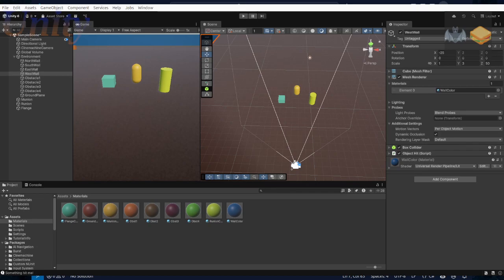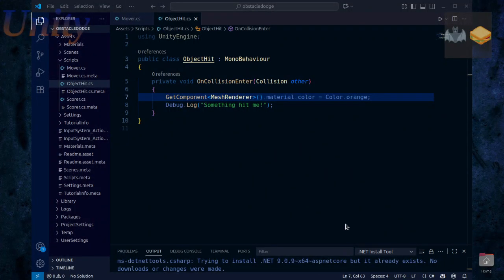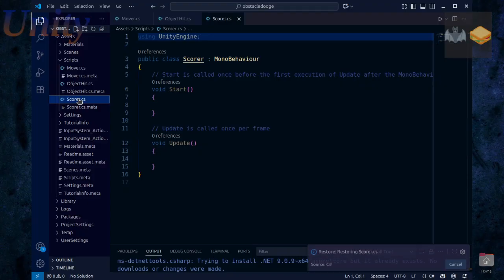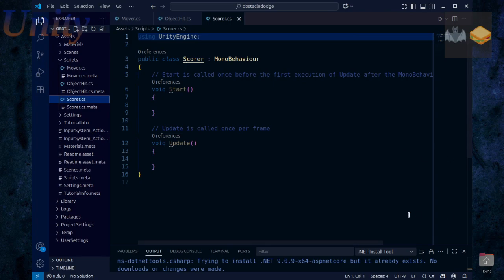Let me check OBS over here. So, what's our new thing? We have our scorer script. So let me close the Unity window, open up VS Code, and we got a new script in here called scorer, and I know something is gonna happen here, and hopefully we don't lose that.